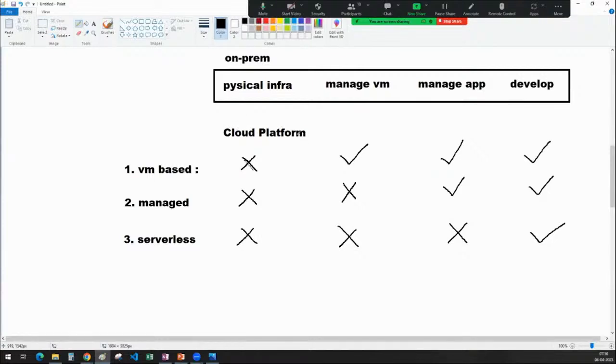How, sir? We are already seeing some data centers, right? Google has its Google data center, Amazon has its own, and that's where they are managing the physical infrastructure and managing the virtual machine. Managing the application and developing an application will be on you when you go to the VM based services. If you go to the managed services, the physical infrastructure as well as managing the virtual machine will be taken care of by them. Only the application and its development will be upon you. And if you go to the serverless, only the development part is on you.